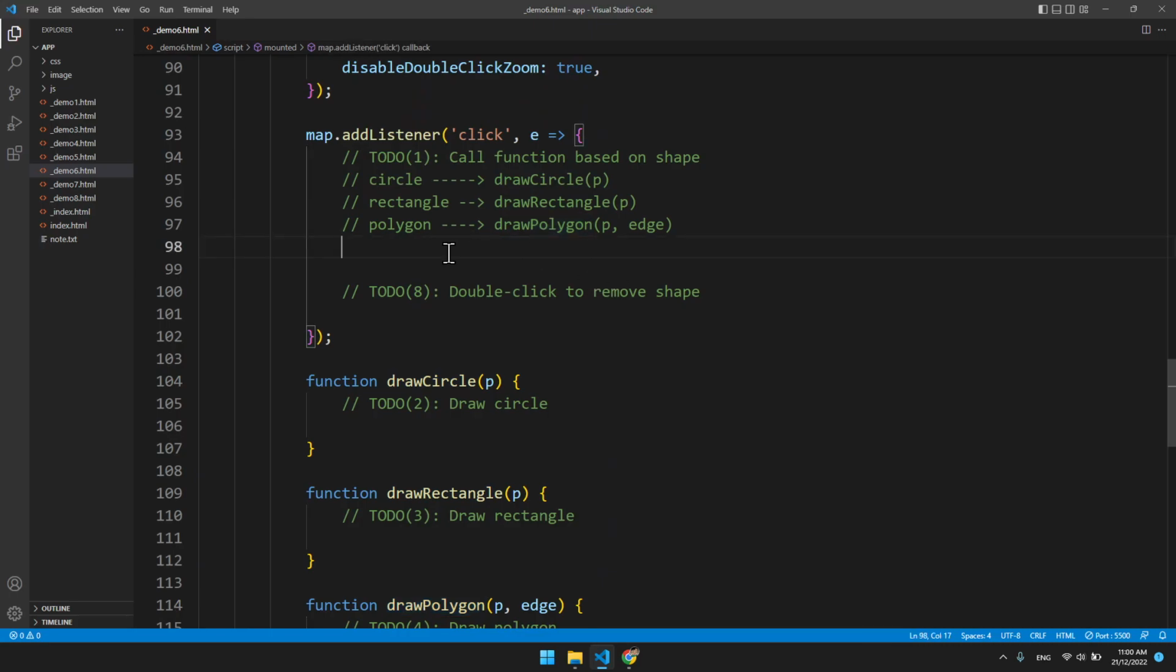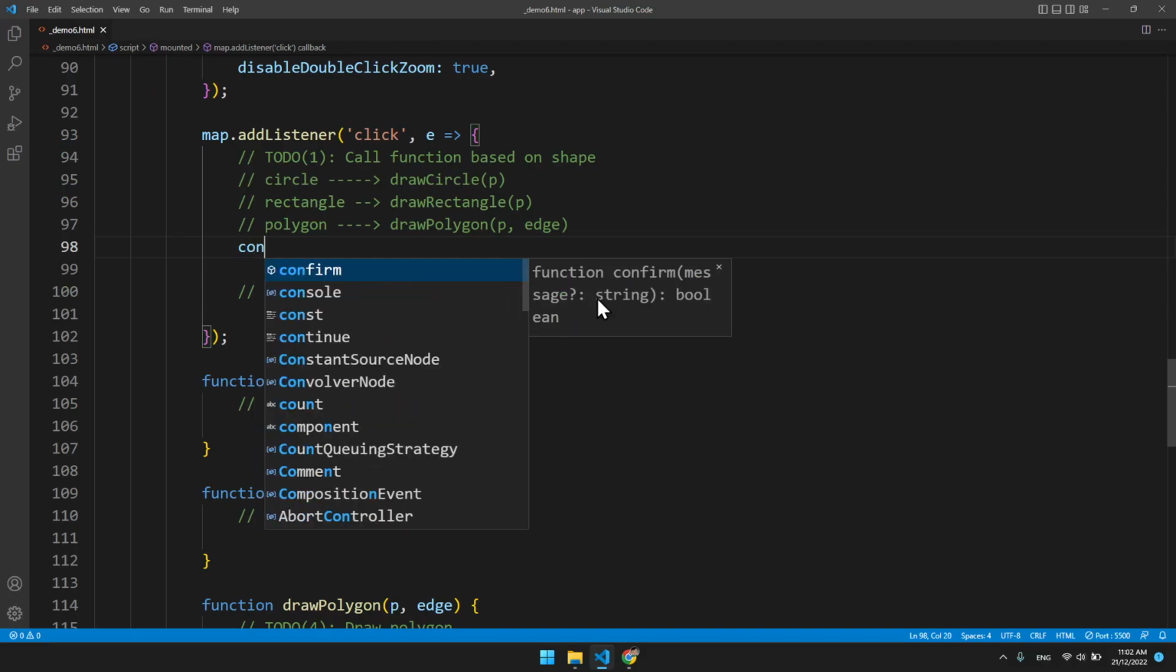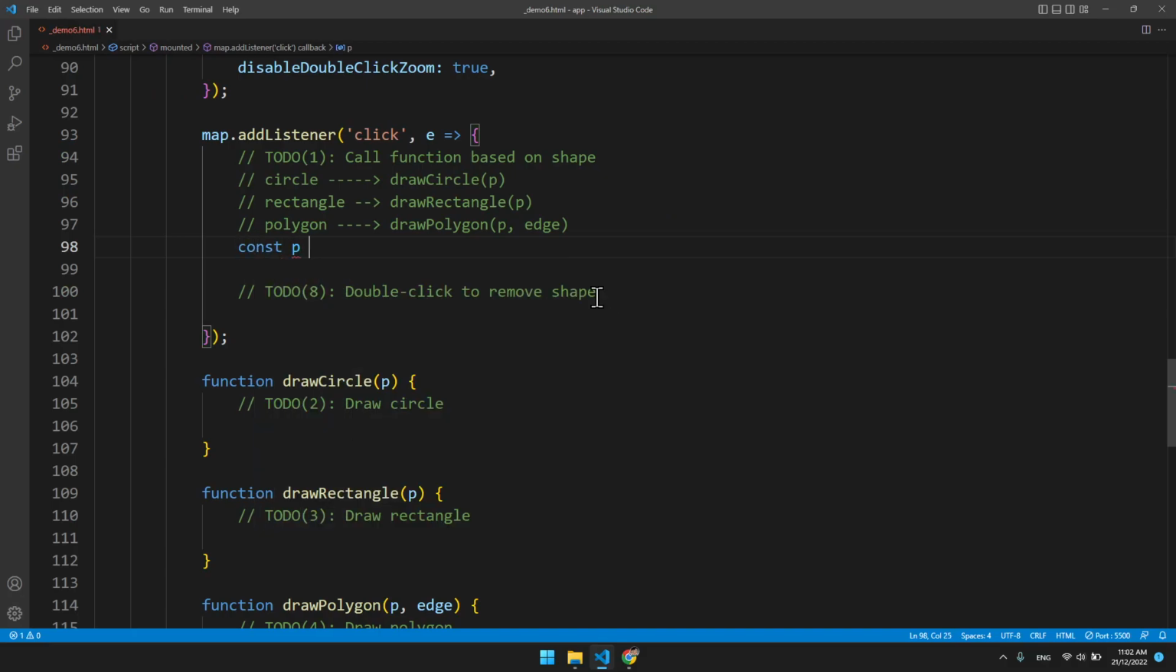Okay, so let us start to write the code. Let me close my Explorer over here. We're going to start by obtaining the position where we click, e.latLng. So we've got the latLng object ready.